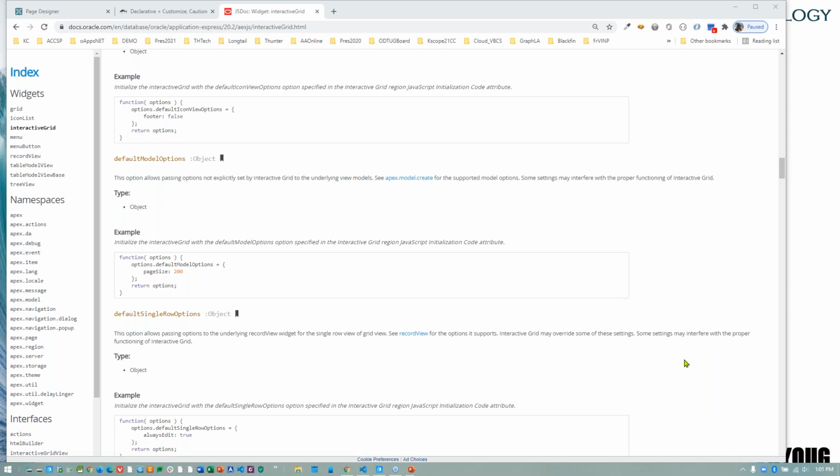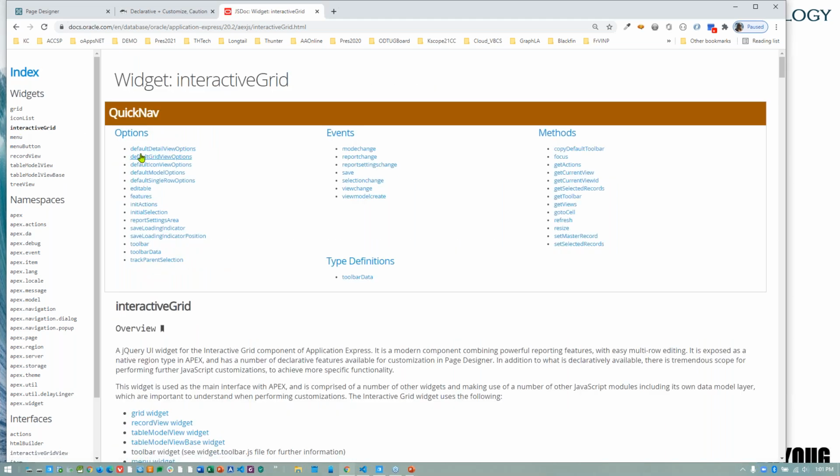There's default grid view options, and then there's default column options. There's grid view, obviously, and icon view. There's another one for default column options, and you can do some things there, but not everything. So hopefully that answers that.